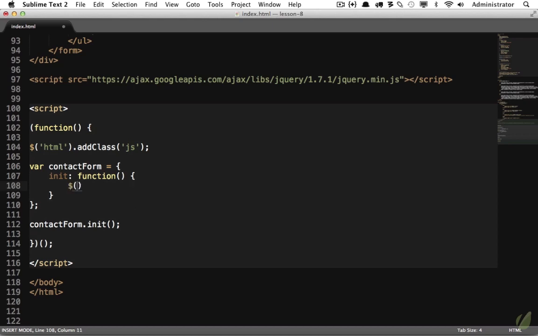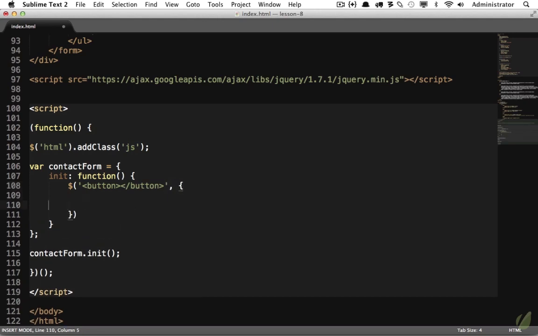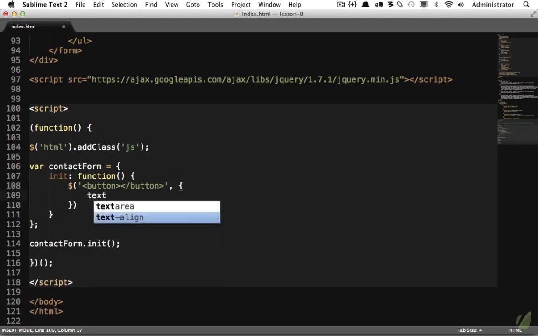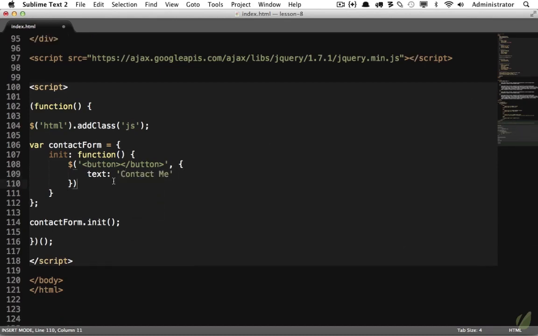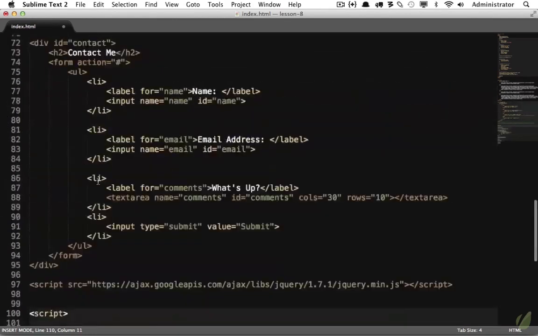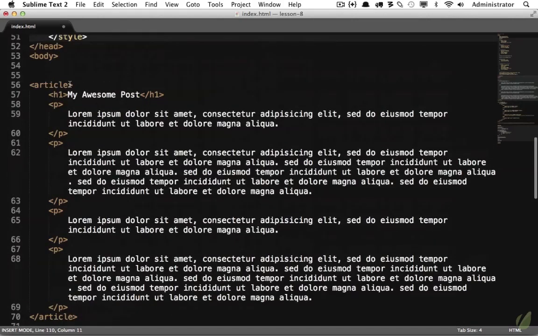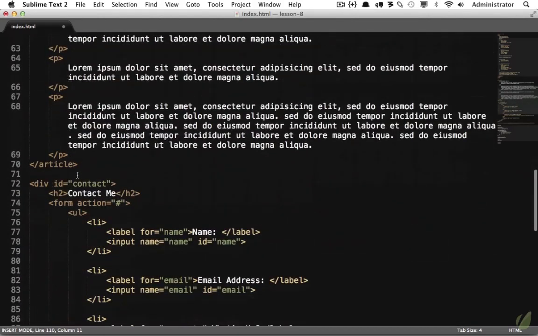Well, we know that we can create HTML and throw it into the DOM really easily with jQuery. So we'll create those tags, and then we'll pass an object as a second parameter so that we can give it some text. And this text will be "Contact Me." Now the next step is I want to insert this button right after, if I scroll up, right after the article. So I want the button to show up right here.